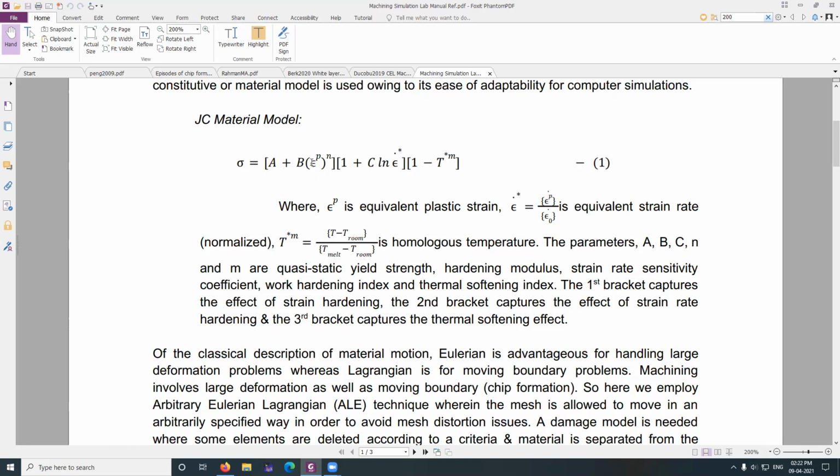This is the plastic part of strain. Don't think this is some constant. It is just strain, but we are ignoring the elastic part and only considering the plastic part. In most metal forming or machining problems, we ignore the elastic part because it is not much significant. So when we take only the plastic part, your strain is nothing but the plastic strain.